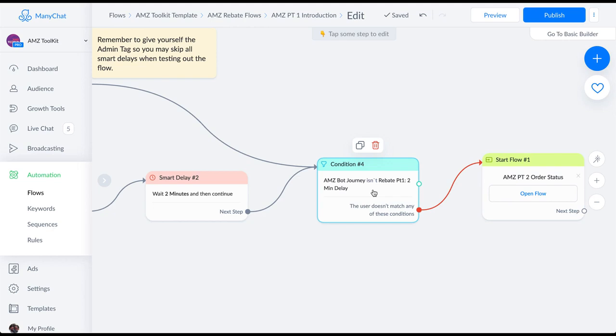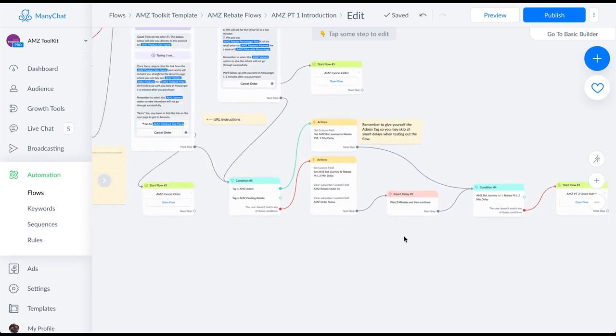Now from there, if that condition doesn't match, we'll send them over to the AMZ part 2 order status flow. Now that's going to be a flow where we ask for their order ID. We check if they put any words in their orders. So if this condition doesn't match, we send them over to the AMZ part 2 order status flow. All right, that's basically it for the AMZ part 1 introduction flow.